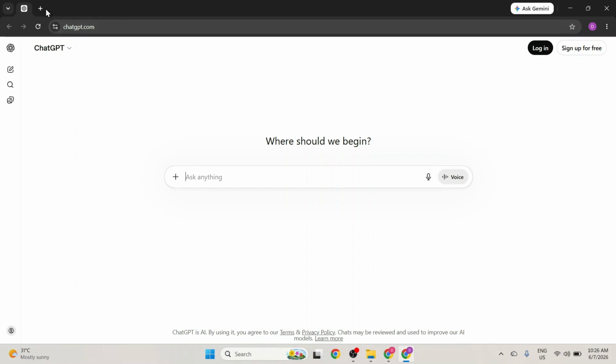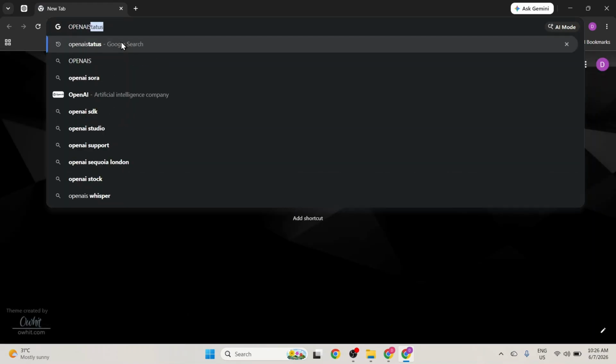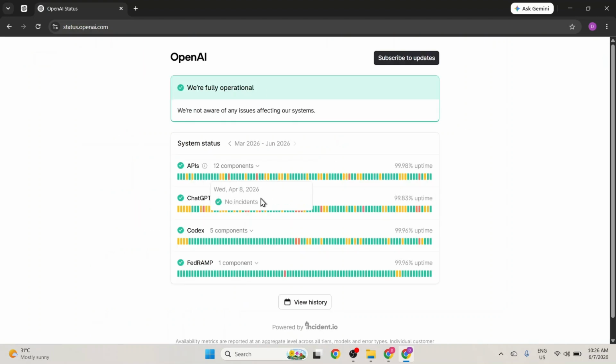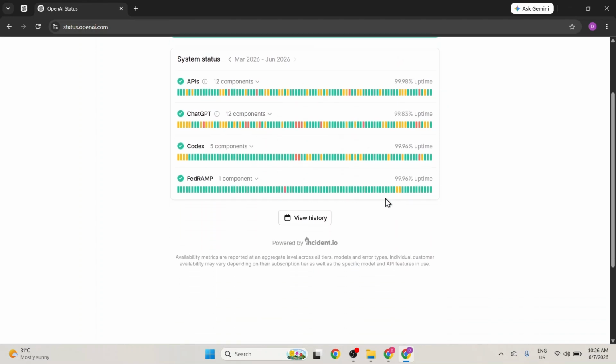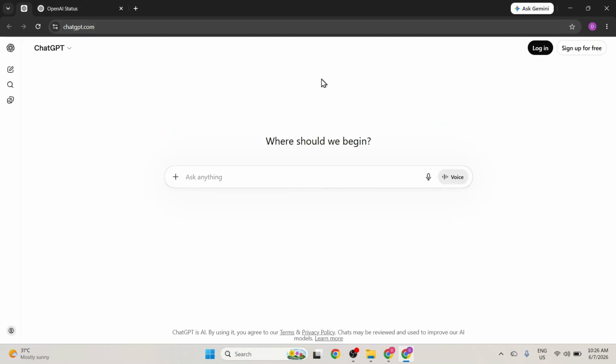I open a new browser tab and type OpenAI status in the address bar to perform a quick search. From the results, I select OpenAI status to view the live system metrics. Looking at the system status overview, OpenAI indicates that the systems are fully operational with no major active incidents reported for ChatGPT. I can click to expand the components section to verify that separate features like login and user authentication are running with high uptime.